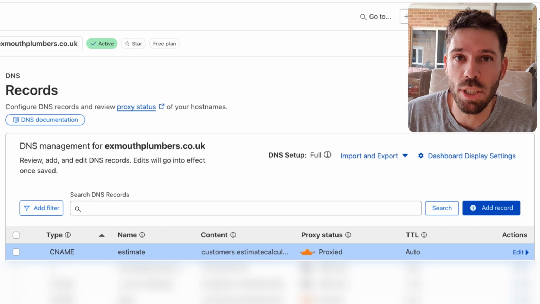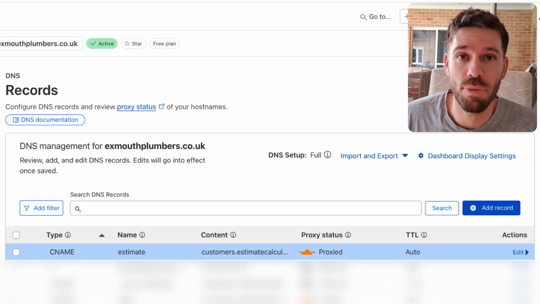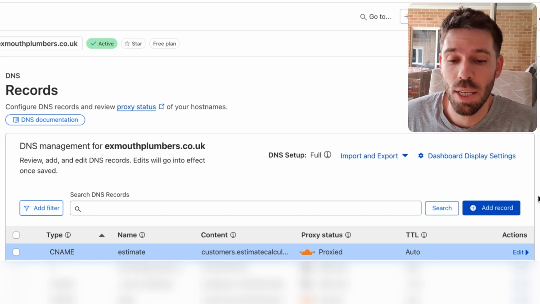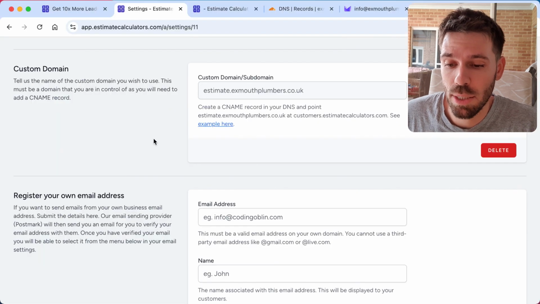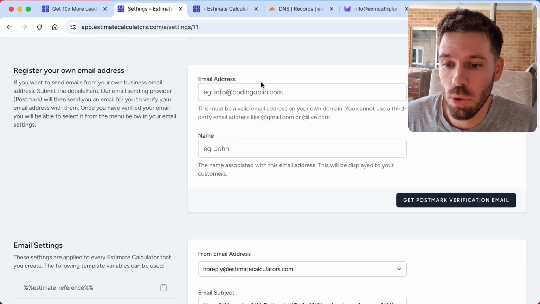Now it's important to note domain propagation can take a while. It usually, in my experience, happens very quickly, but it can take up to 72 hours, but hopefully it will happen quicker than that. So go back to your settings, and now we want to use our own email address.